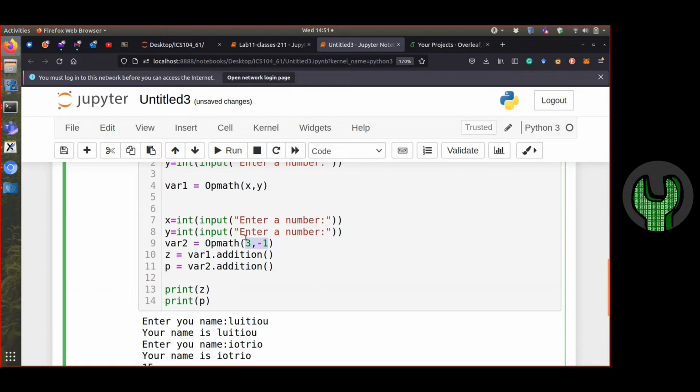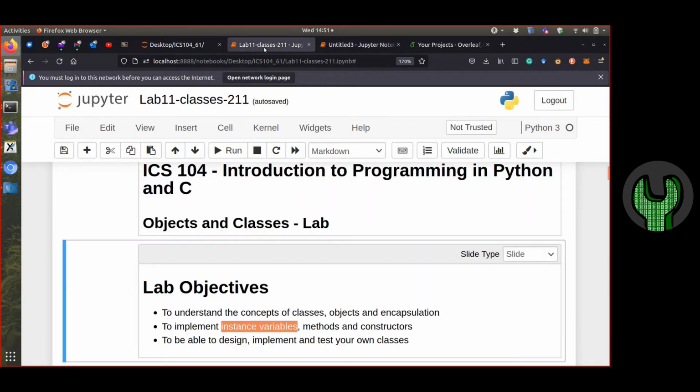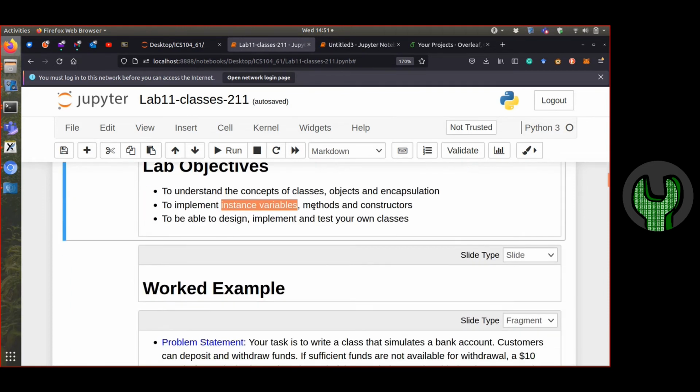Okay, so you can just use x and y or yx, depending on which one you want to add to which one or which one you want to subtract. Any questions so far? No questions? Okay. So that's what all these things are all about.